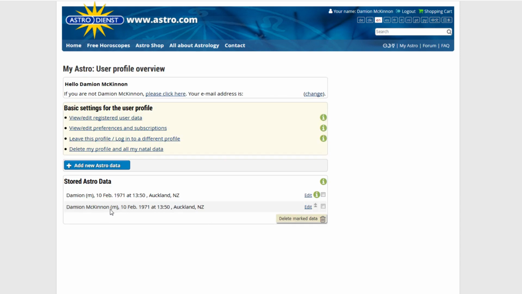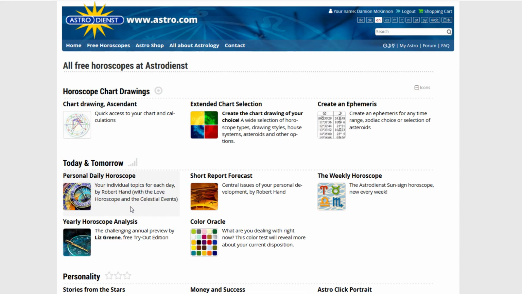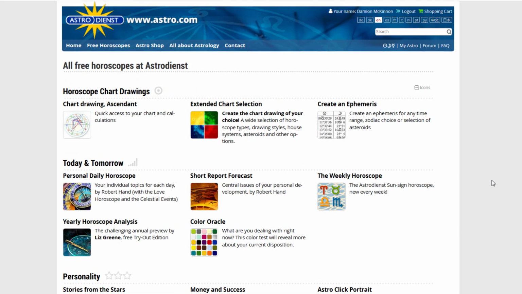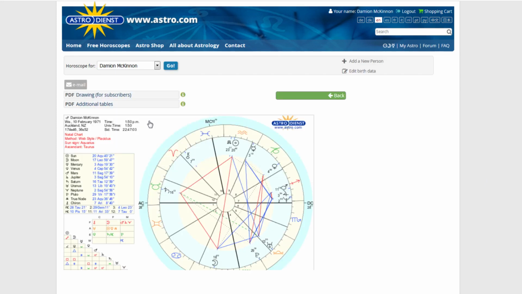You see what has happened is a chart is built down here. I'm just going to click on this. This will bring you to this page, and look at the massive array of tools that are available right now to help you learn more about astrology. But the one that we want to use right now is chart drawing, ascendant. I'm just going to click on that, and what you see here is a snapshot of my natal chart.